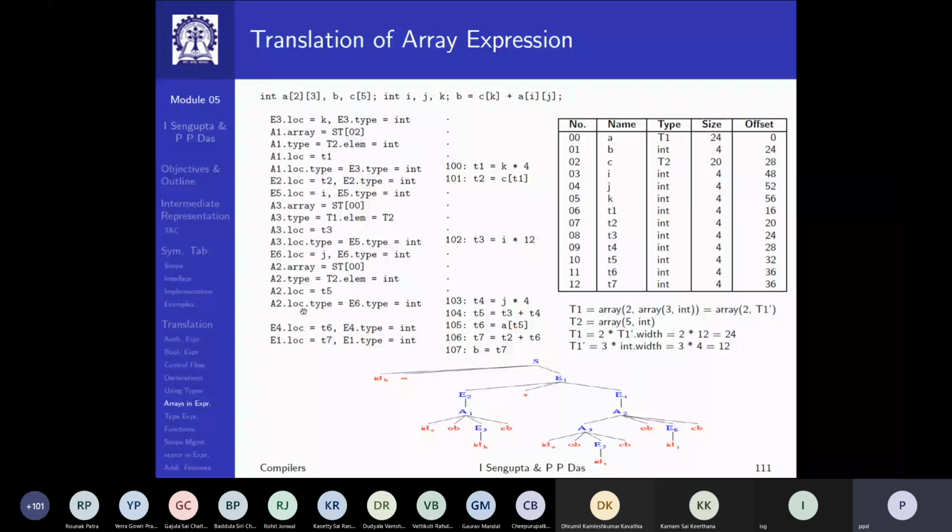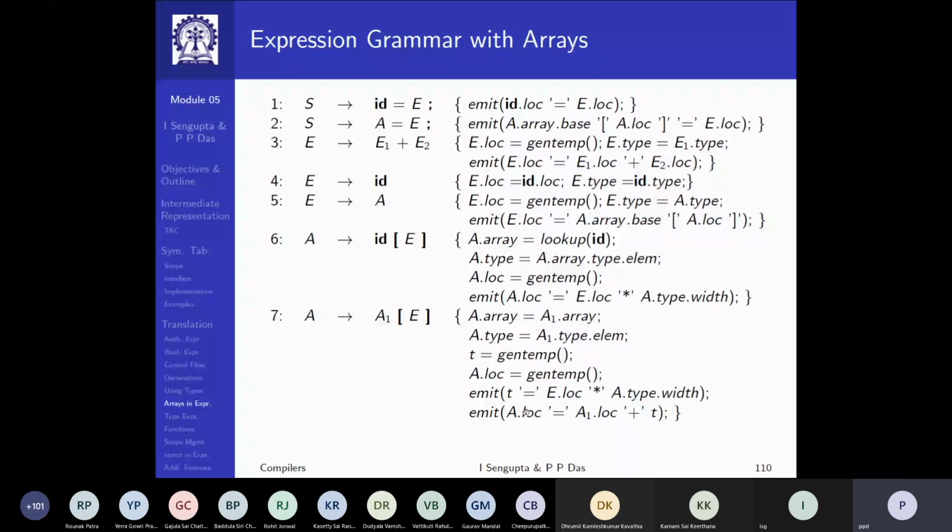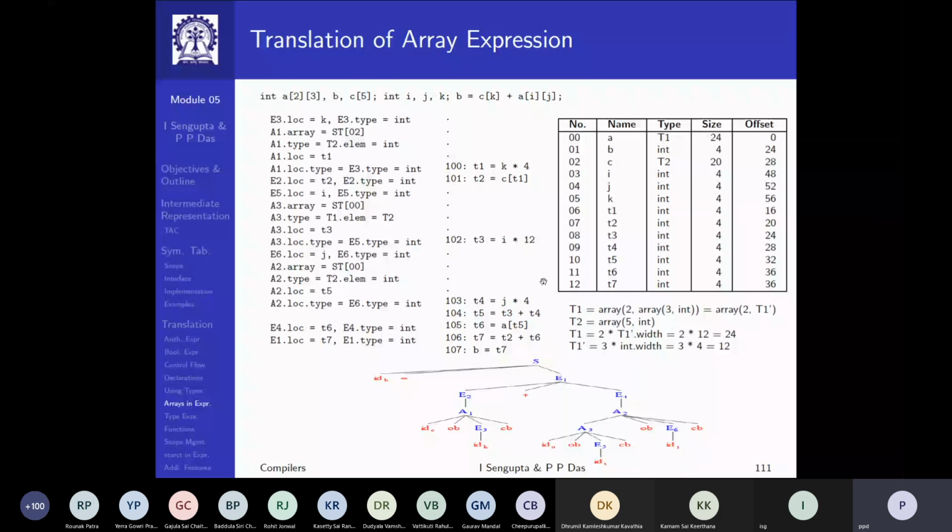So after having done that, I'm going back. Here I have to do two things. One is compute the new additional offset, and this additional offset is in terms of T4, which is J times 4, which will be straightforward, which is this gen. And then you have T5, which is T3 plus T4, which is the two getting added here. So that is how this gets reduced to this point, where you know this is the offset.